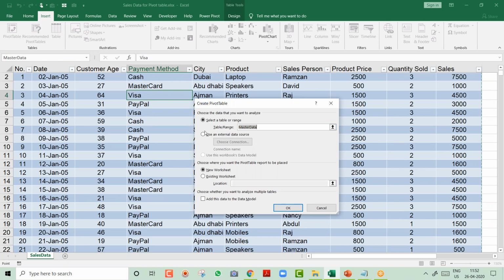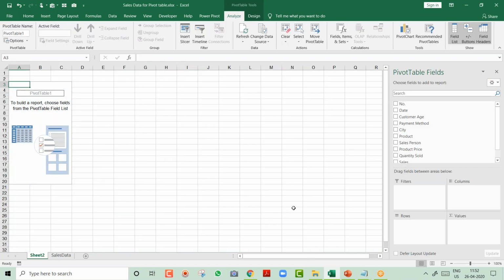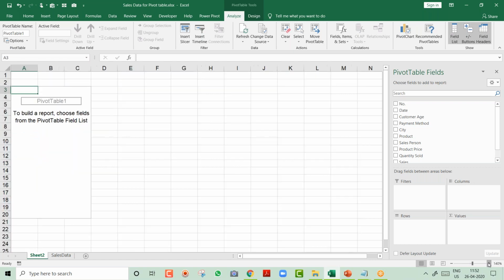Yes, you can create a pivot on external data as well. And where I want to create the pivot table summary report, always try to take it in a new sheet. Okay, and I will say OK. As soon as I say OK, you will see a new sheet has been added, friends.